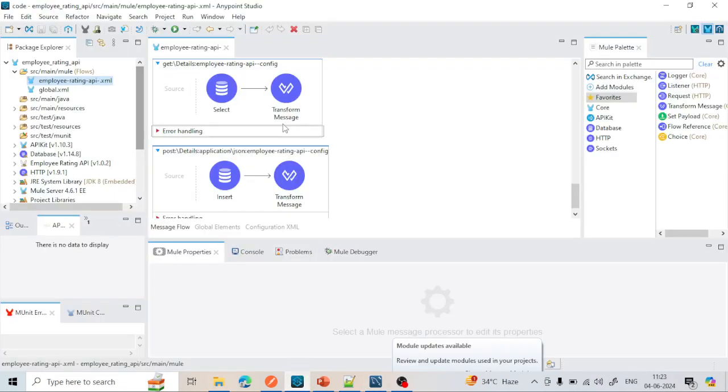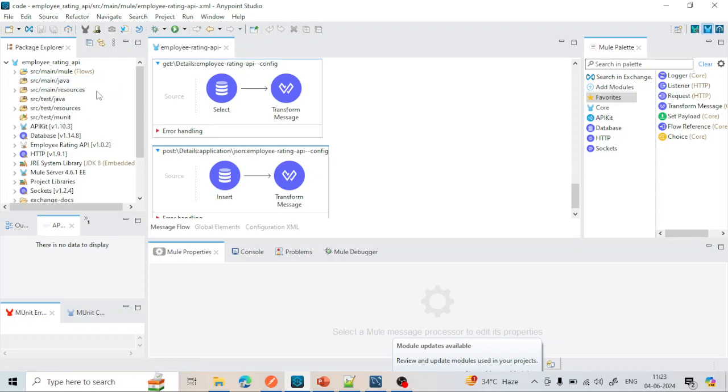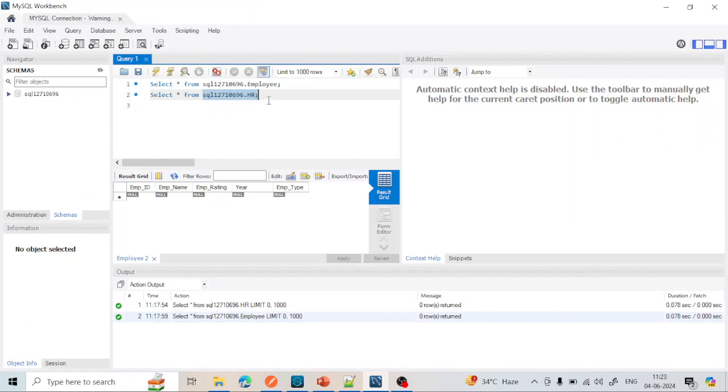First we are going to create a flow where we first insert into the employee table. Once it is inserted into the employee table, we are going to insert into the HR table. Further, with the help of the same flow, we are going to see how it works in the case of private flow and sub flow.